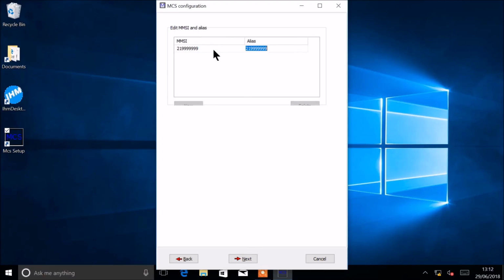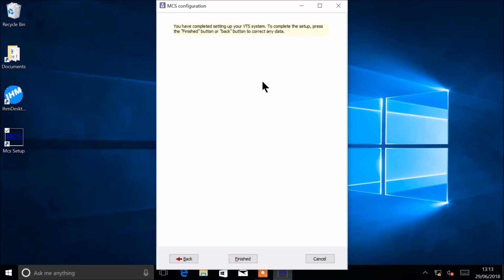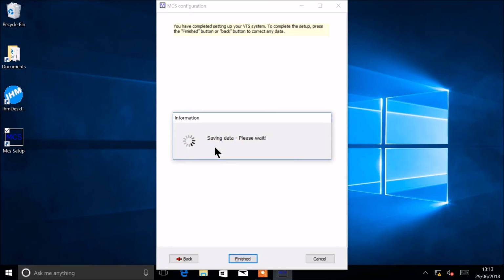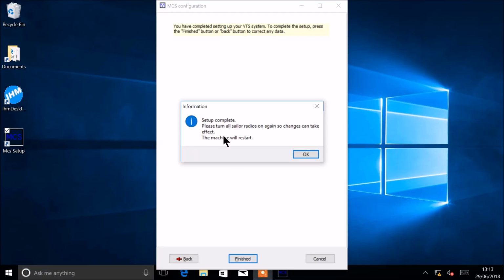Next, here I can enter the alias for the MSI number in the system. It will be the same alias for all radios in the system with this MSI number. I will call it Copenhagen. Next, now we have completed the setup of the entire IHM Plug and Play system. I press Finish and the system will save the data, and after a restart, the new data will take effect.